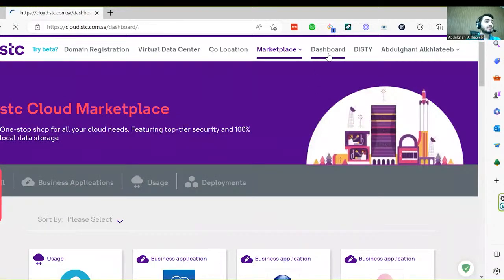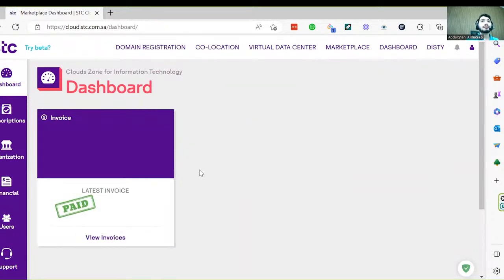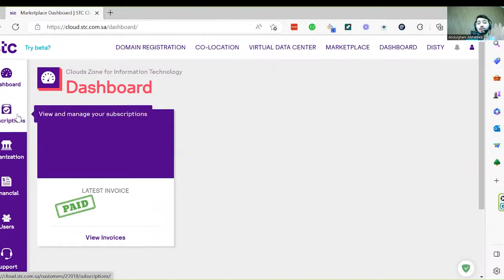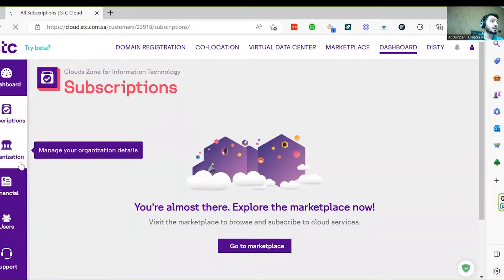Let's go to the dashboard. The dashboard is the place you can get started from. As a partner or as a consumer, you will see a dashboard similar to this. Here you can explore the invoices, subscriptions, organization, and more. Subscriptions covers anything related to the cloud hosting that you will be billed for or pay for; you will see it inside subscriptions.